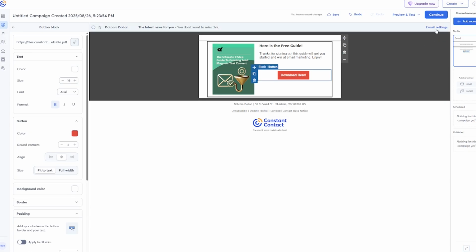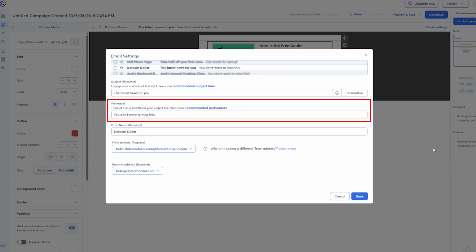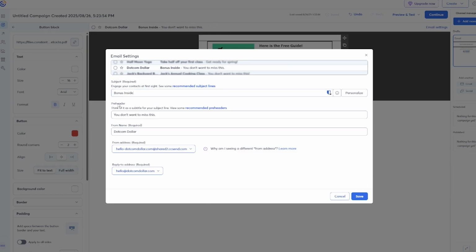Next is to go to email settings here. And this is where you'll make changes to your subject line and pre-header. It's very important to try and pick a catchy one so that your subscribers open your email.